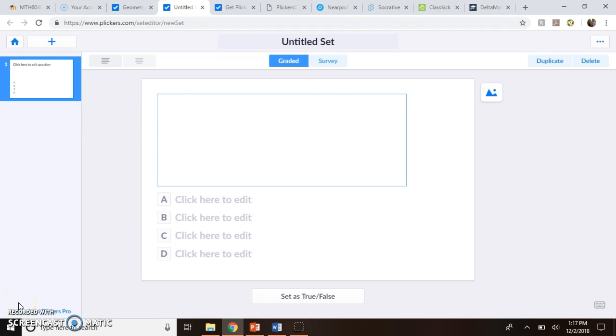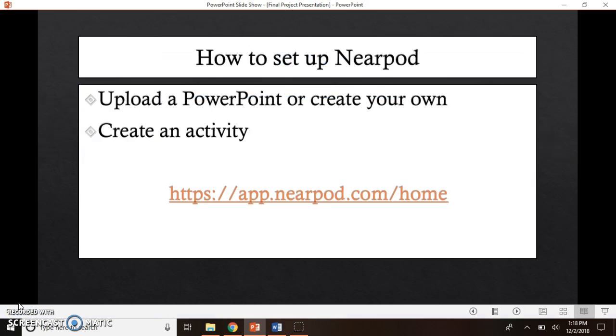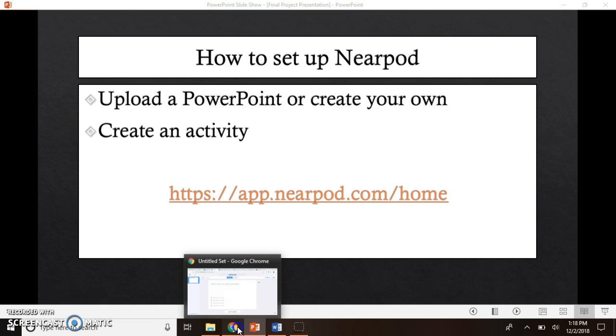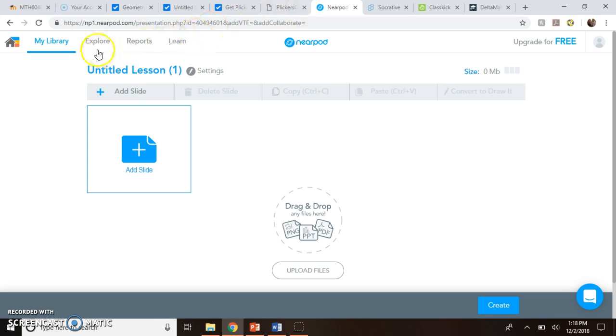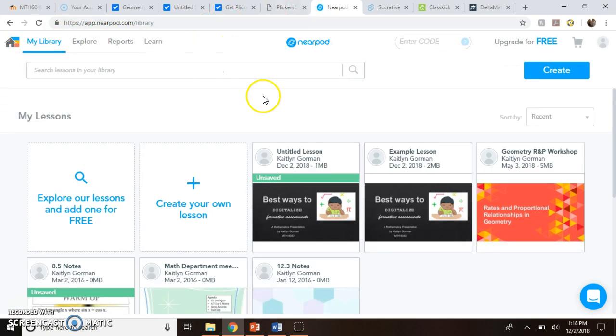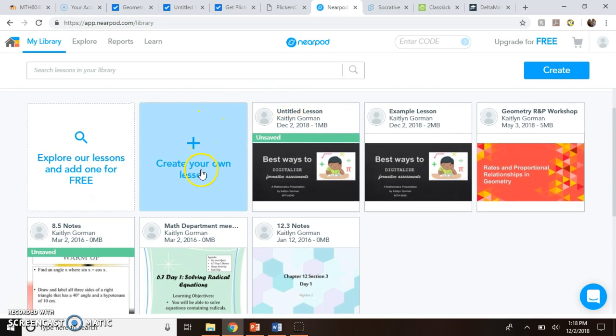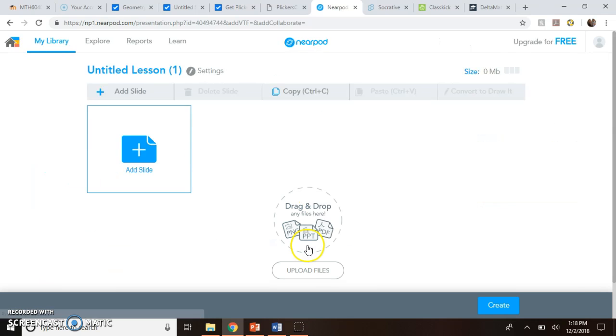Pretty straightforward. So I'd also like to talk about how to set up a Nearpod presentation. You can upload a PowerPoint or you can create your own, and then you can add activities to that set. So if we go to nearpod.com, your library will come up and look like this. You can create your own lesson, and when you create your own lesson, you can upload a PowerPoint, so you can upload your files. You can add new slides if you'd like to start completely from scratch.